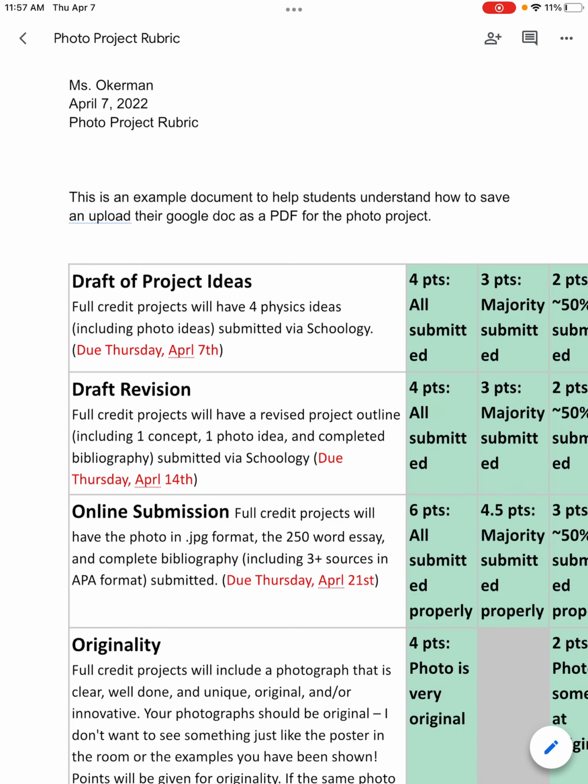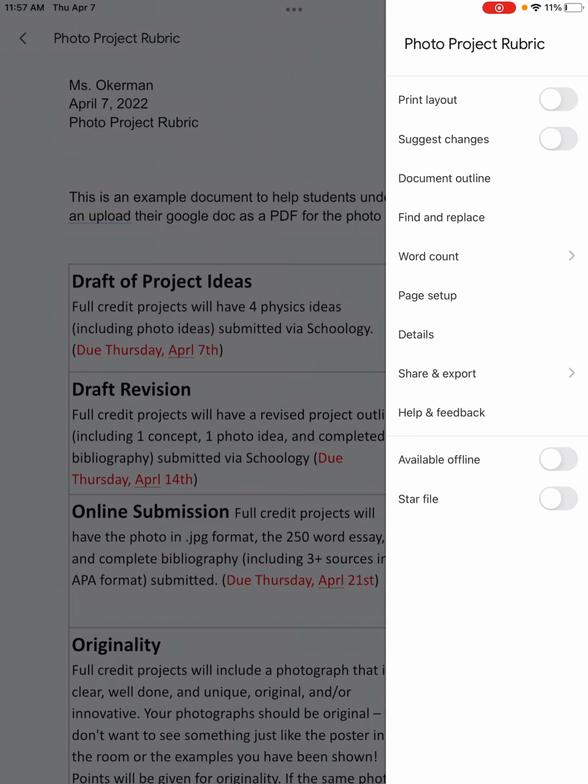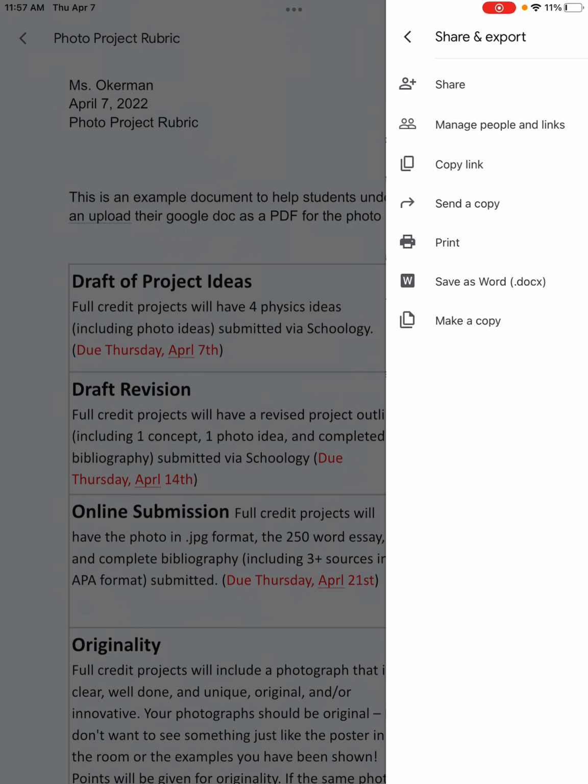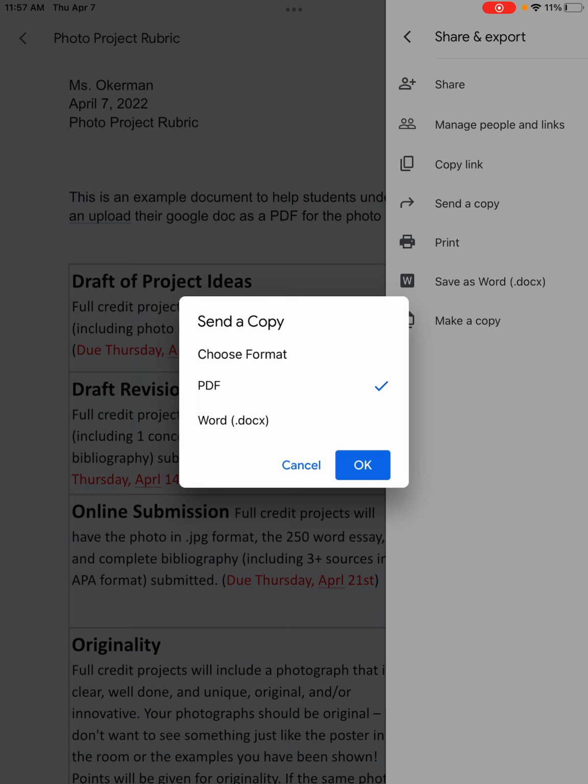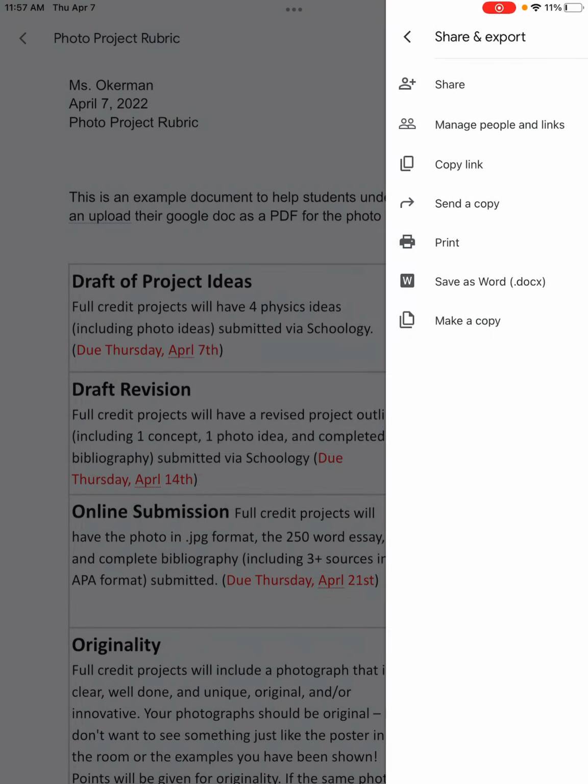You will select the three little bubbles at the top. It will give you this screen. You're going to choose Share and Export, and you're going to select Send a Copy. Make sure it is essential that you choose PDF. Double check it's PDF and select OK.